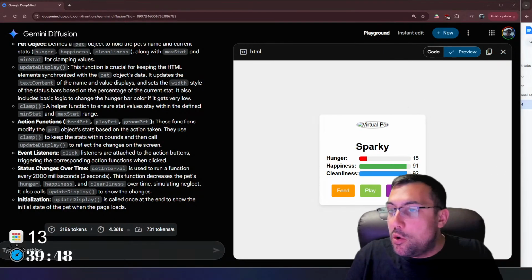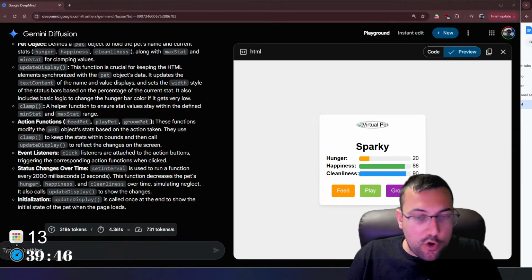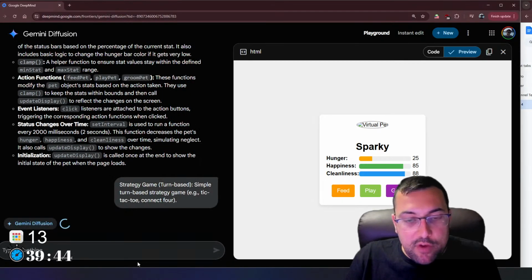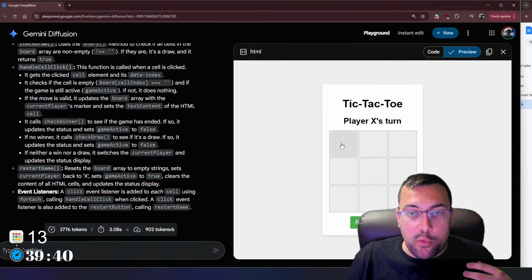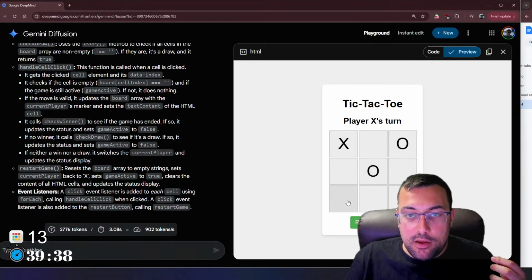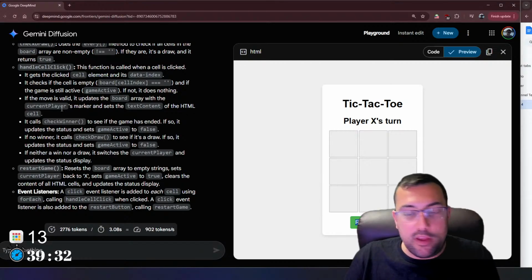Let's continue on. How about a strategy turn-based game? So the suggestions I gave it were Connect 4, Tic-Tac-Toe. Let's see what it comes up with. It has free reign. It made Tic-Tac-Toe, and there is our game player. O wins. Okay.